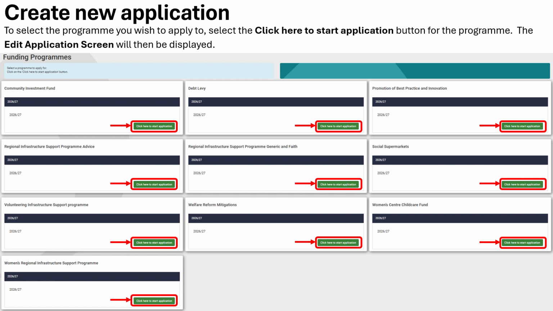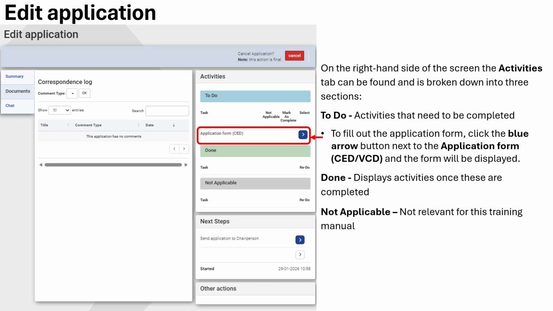The Edit Application screen will then be displayed. On the right-hand side of this screen, as the main contact, you can see the activities that need to be completed for this step in the To-Do section. And then there's a Done section, which will display the activities once they're completed. In the To-Do section, to fill out the application form, click the blue arrow button next to the application form label, and the form will be displayed.